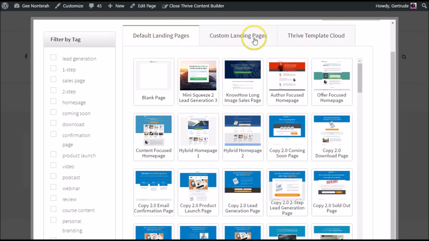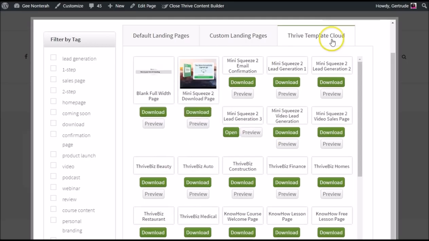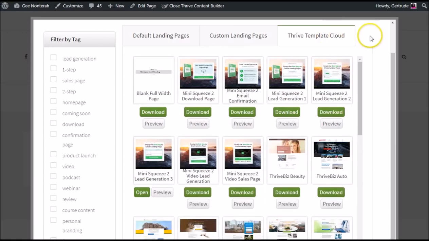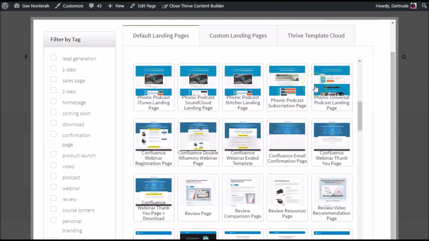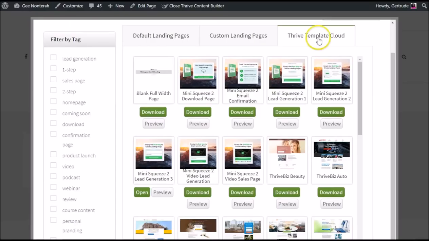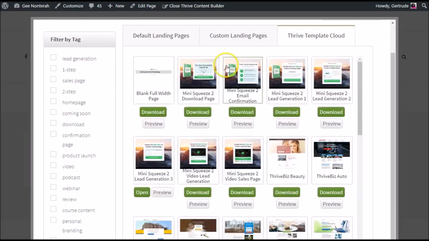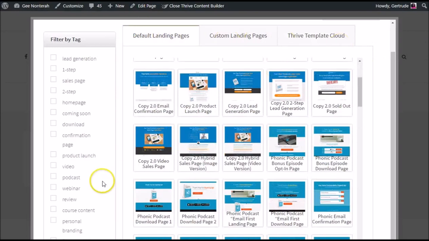There are default landing pages, custom landing pages that you can build yourself, and then there are other templates that are in the cloud that are not necessarily in the plugin that you can download. So you have these defaults that are already loaded in the plugin. Amazing. And then you have other options, more options in the cloud that you can also download. Okay, all right, so let's go to default landing pages, and then let us build a landing page for a webinar sign up. Okay, so we're going to click right here.